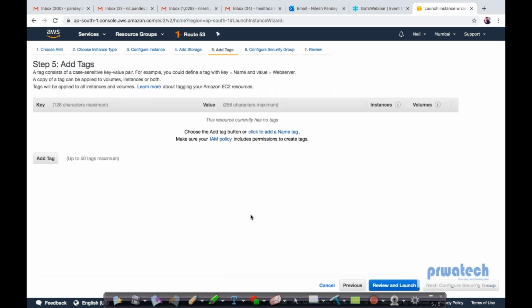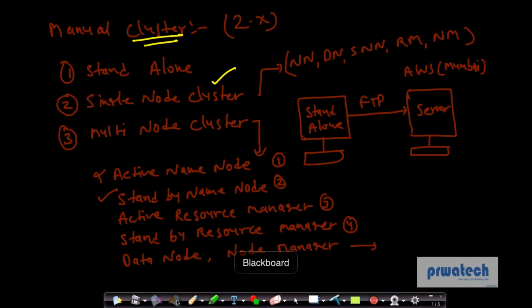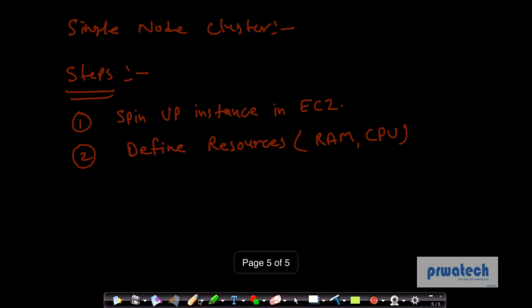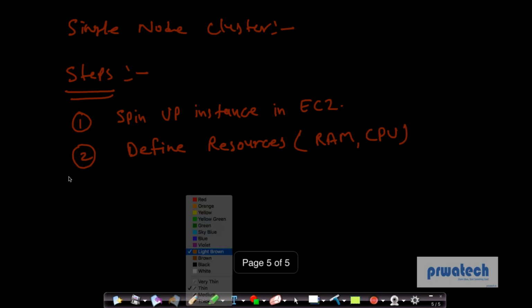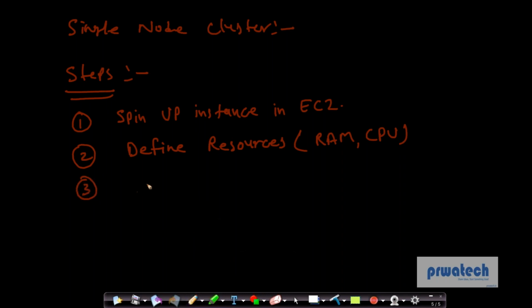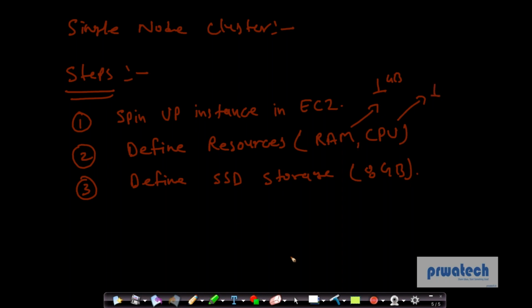Next, add tags. So let me write it here. Third point. What did we do? Define SSD storage. And by default, this is 8 GB in our case. By default, this RAM is 1 GB, and CPU is also 1.